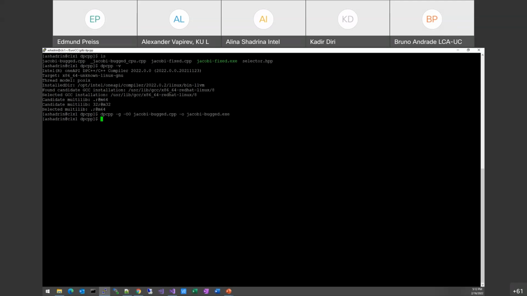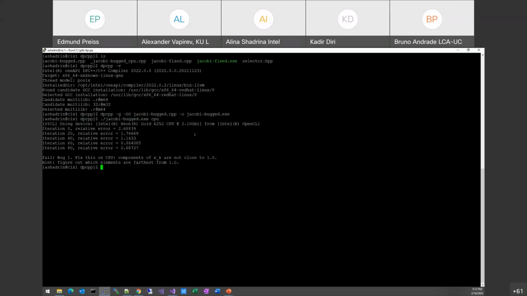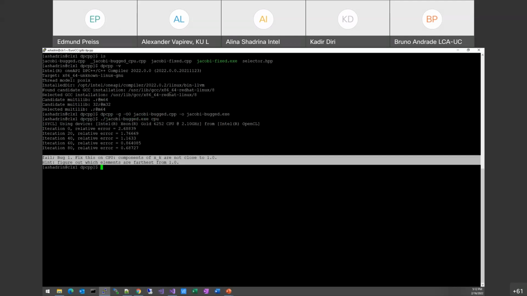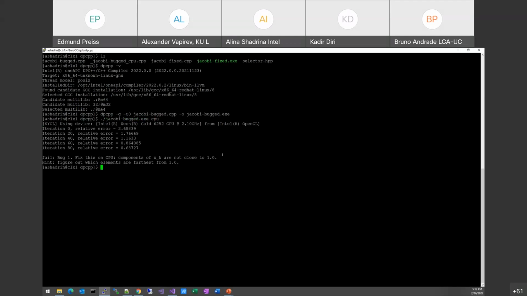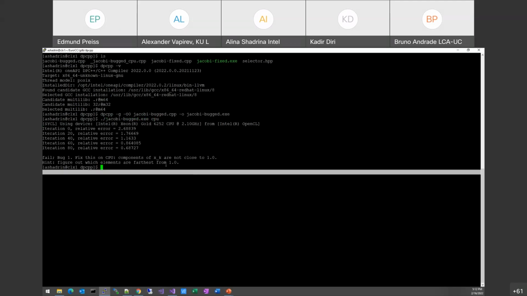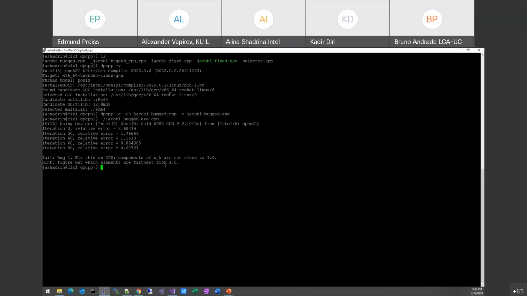Let's select the target device as a CPU and run it like this. So we need Jacobi bugged, CPU. You see there are some hints for each bug, and we need to find why some components of XK are not close to 1. To examine variables, before starting the debugging, we need to check sources. For example, if we are going to stop on a breakpoint, we need to find a line, or find where we are going to start. So let's open the source file and check where XK is computed.